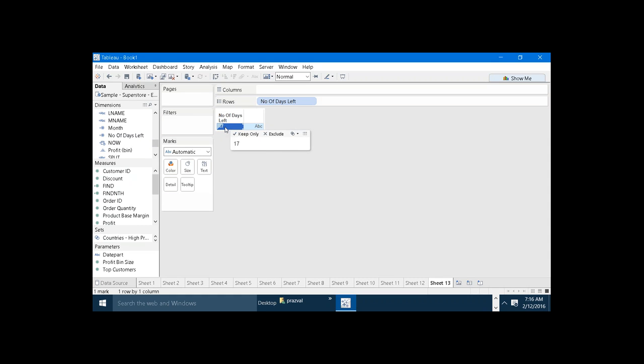In that way, we can also find out the number of days left in the current quarter and the number of days left in the current year. Here I have discussed how to get the number of days left in the current month. Try those two tasks yourselves: find out the number of days left in the current quarter and the current year.